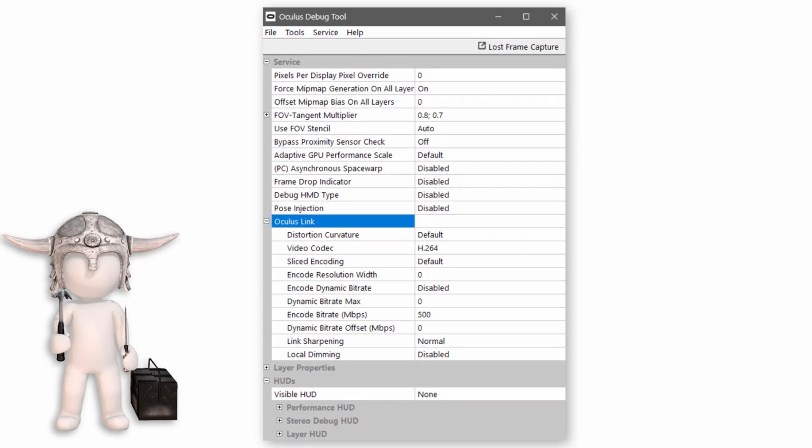The Oculus debug tool is set with the FOV tangent multiplier at 0.8 for the vertical and 0.7 for the horizontal. Don't forget, you may need to set this again for every VR session. ASW is disabled, something else you might need to reset for every VR session, and the video codec is set to H.264 and the encode bitrate to 500. Sharpening is set to normal.